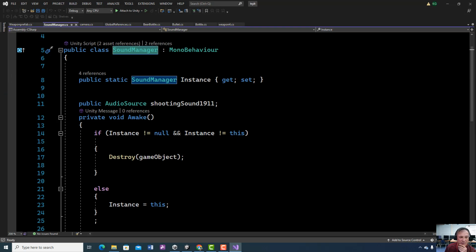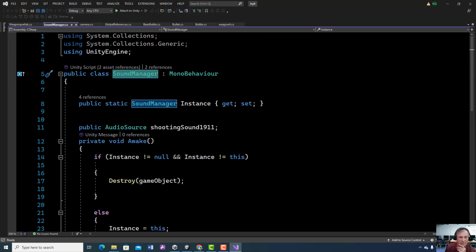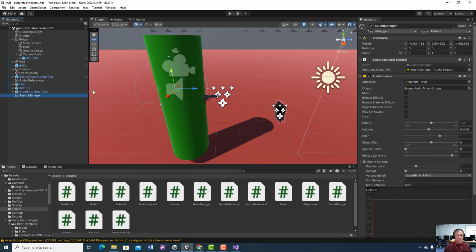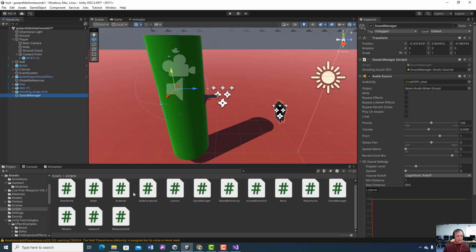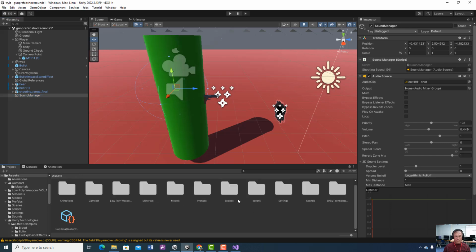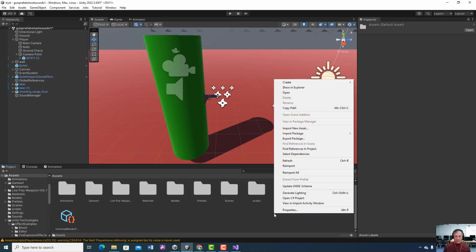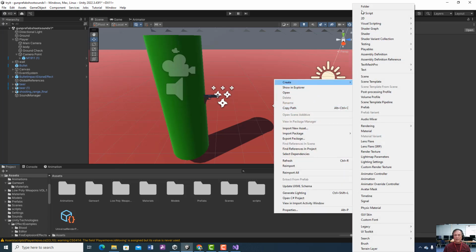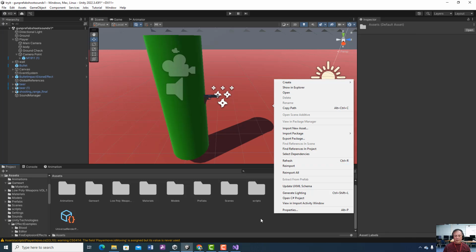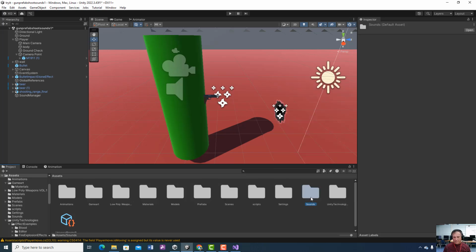Now we do need to make a change to the script, the weapon script. So we're going to put the sound manager on this one, and then we're going to go get an audio sound to put inside here. So we're going to go to, I'll have this in Google Classroom, but I created a folder called sounds. So right click, create folder, and name it sounds.